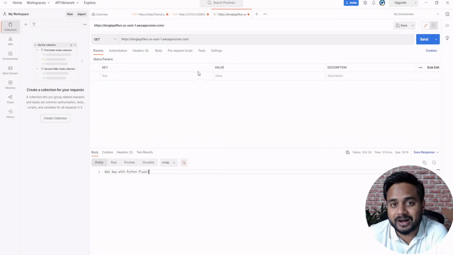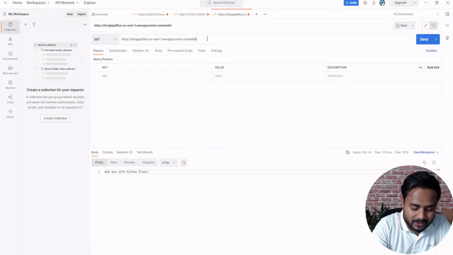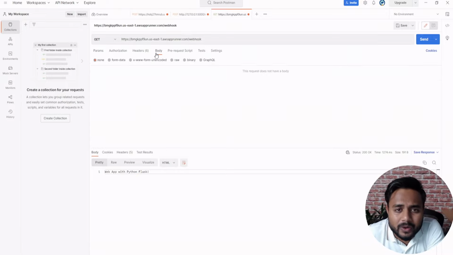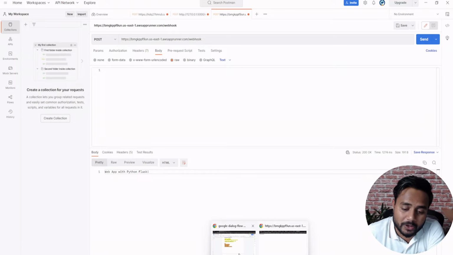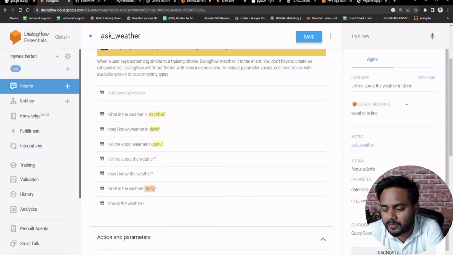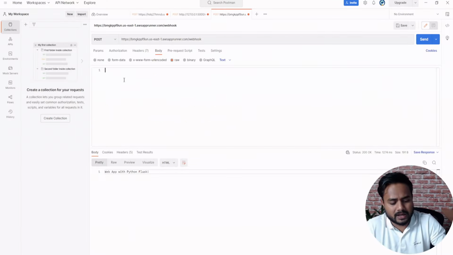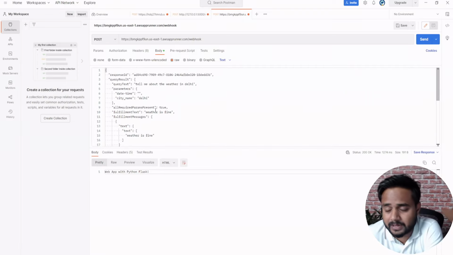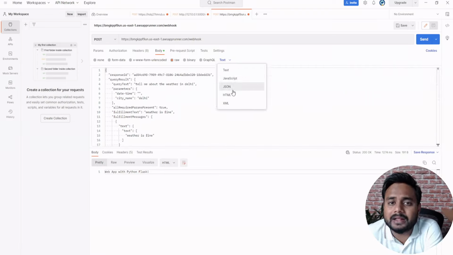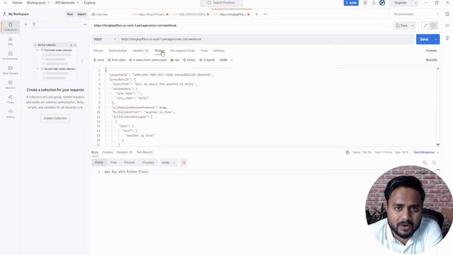Now I want the weather of a particular city, so I have to call the webhook. Go inside body, go inside raw, and here you have to give the post request. Open your Google Dialogflow, open your diagnostic info, copy this response and paste it here. Let's see if we are getting the weather or not. This request will be a JSON request, so JSON raw body, and this will be the URL.